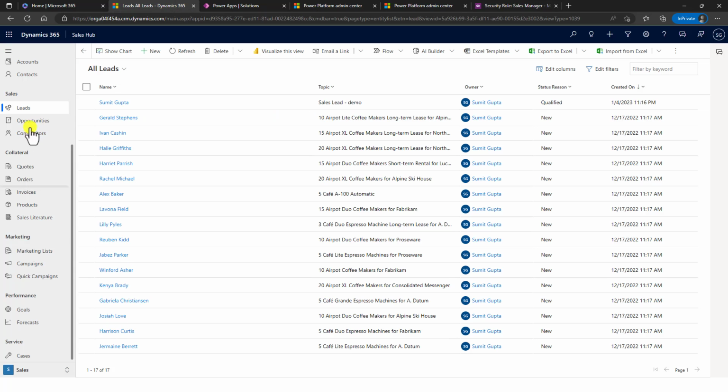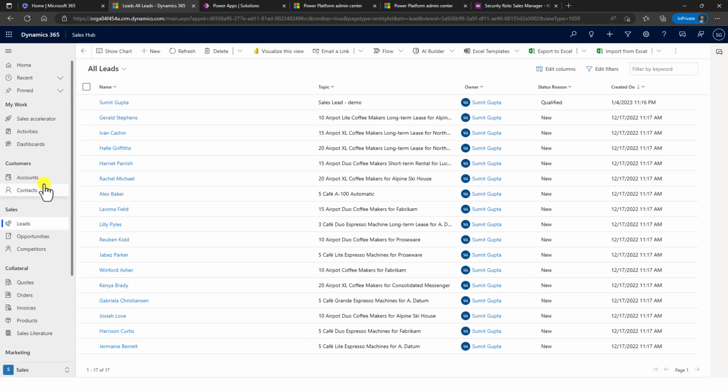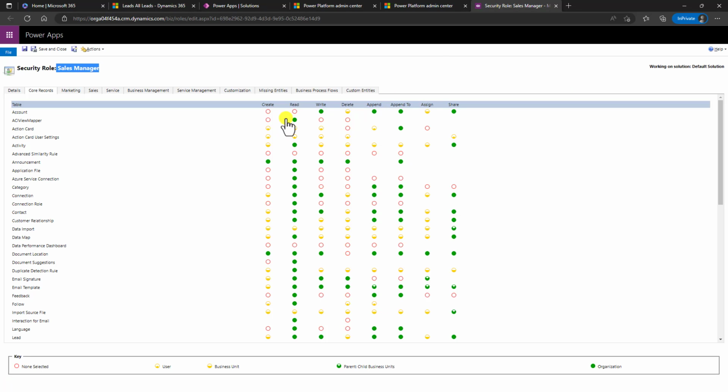Even on his app, when he logs into your model driven app, he will not even be able to see this accounts tab because he doesn't have the required permission to read anything from the account table. Something similar is write. Write means updating a record. That is, are you allowed to update a record or not? So I am simply not allowing anyone to update the record. And something similar for the delete part. So that was for create, read, write and delete.